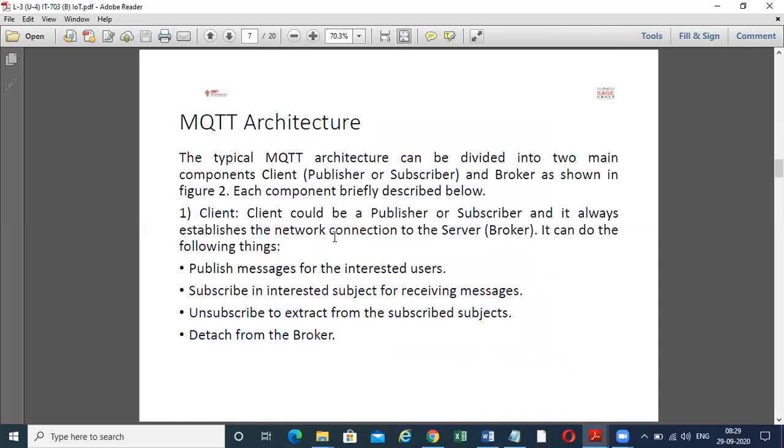In the MQTT architecture, it is divided into two components. As we discussed earlier in the last session also, the client and the broker. And the client is the publisher and the subscriber. The publisher will publish the data from where the data will come, and the subscriber will gain the data.